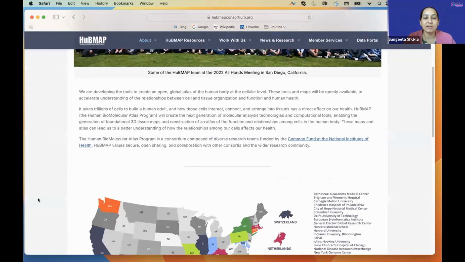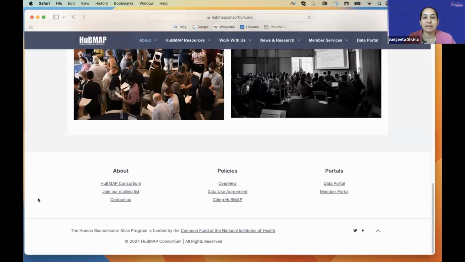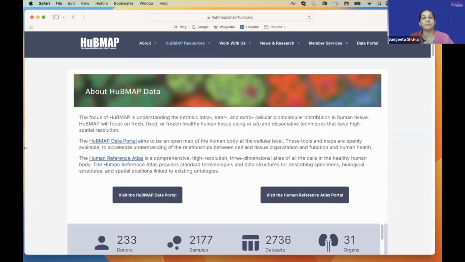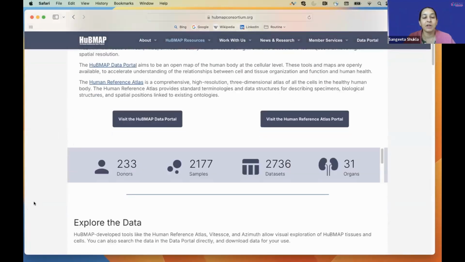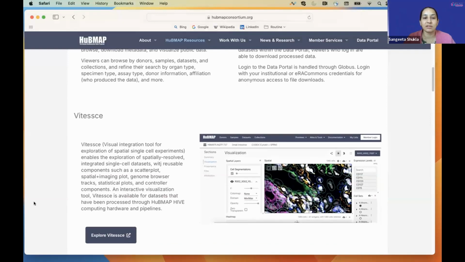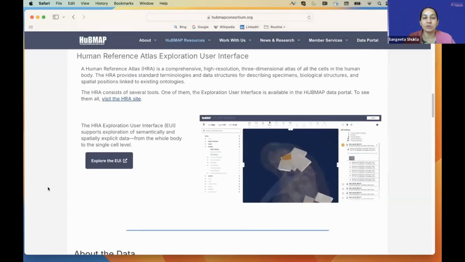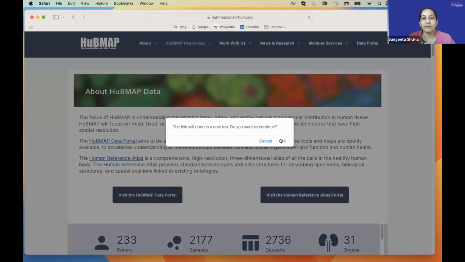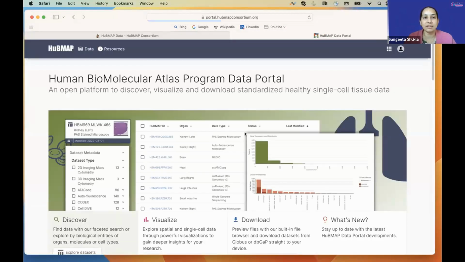HuBMAP, as you can see here, is a huge data resource that captures a variety of data sets ranging from RNA-seq analysis to proteomics data, genomics data, data visualization software, data visualization tools, everything in one place. So this is a very versatile resource to use when we want to conduct an interdisciplinary analysis, where we are working with different tissue samples and might want to work with different data types. We can find all of that information in one resource.